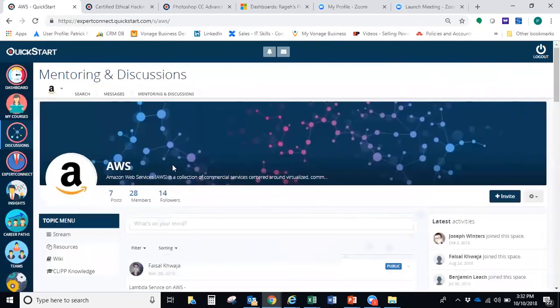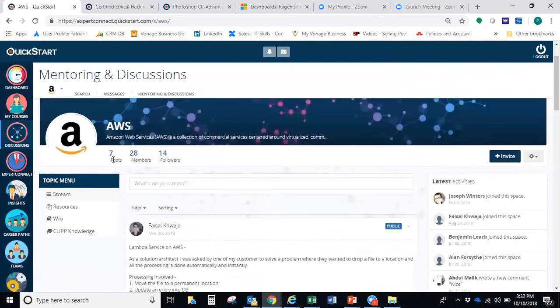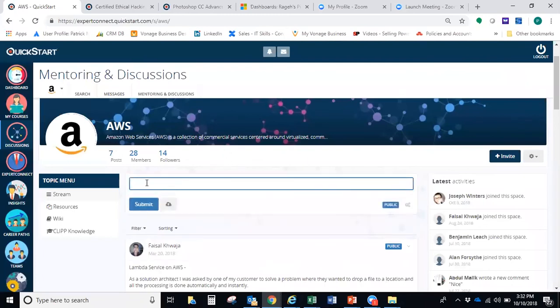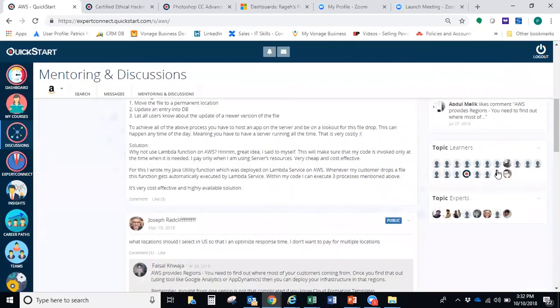With this particular portal, we now see that there have been 7 posts, there are 28 members, and 14 people are following this particular portal. Because I'm now part of this group, when I have a question, I simply put my question, my comment, my thought, my idea here, and the fellow students will be able to help me with ideas and suggestions. But I also have access to these SMEs, these subject matter experts, who will also help me with my question or additional support that I may need, right?